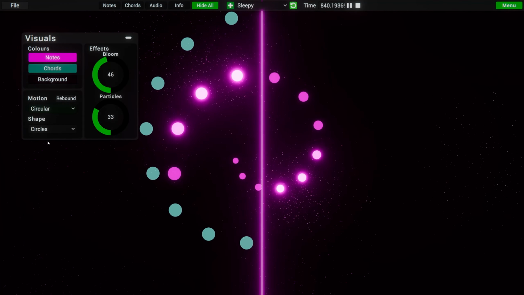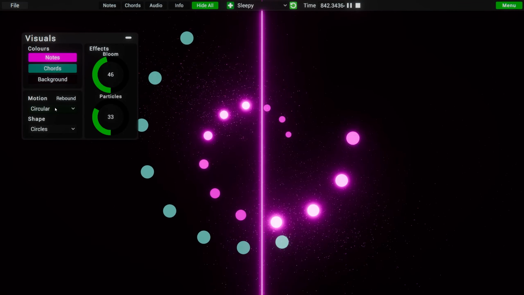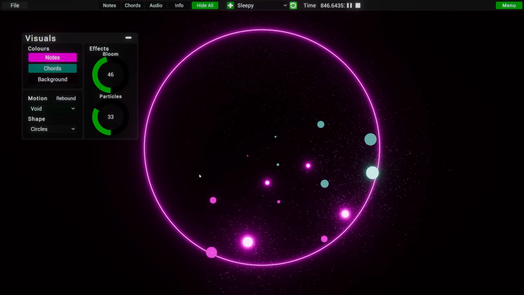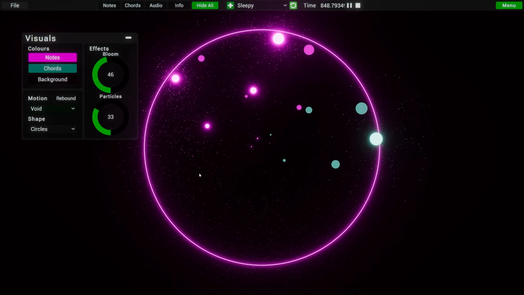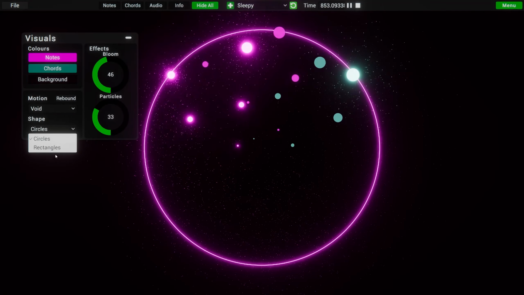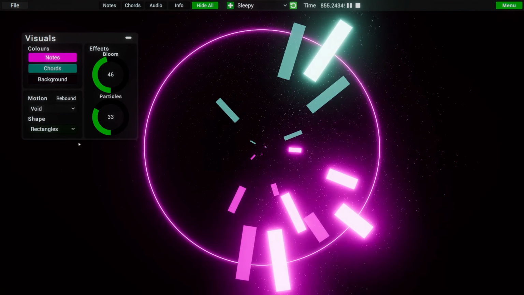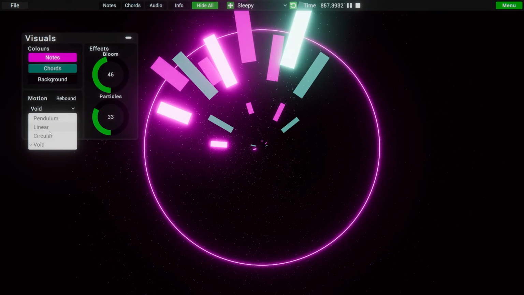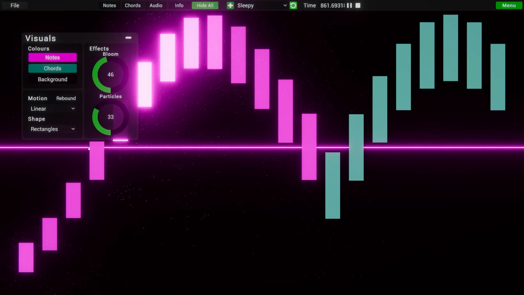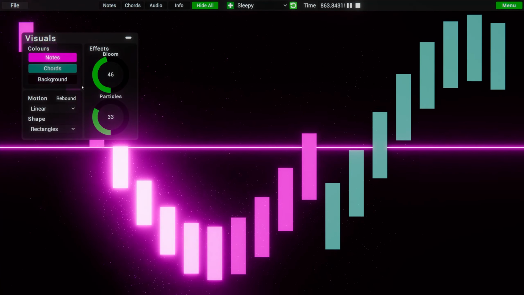Then there's circular, where they'll just go round in a circle. And finally there's void, where they'll sort of fly backwards or in and out of a void, basically, you could imagine it. And then you can also set the shapes, so you can make them rectangles. And I like rectangles with the linear pattern. I think the rectangles look nice on this motion type particularly.